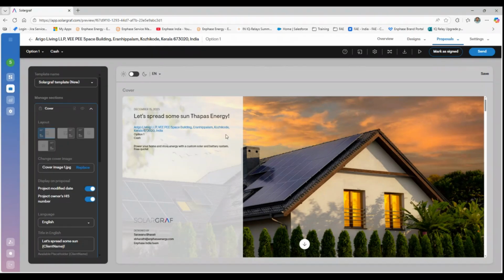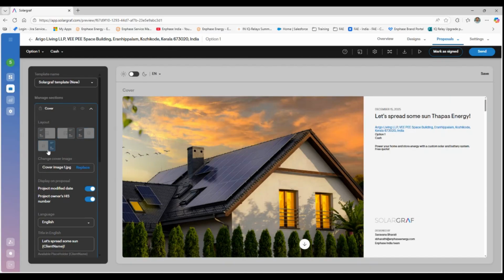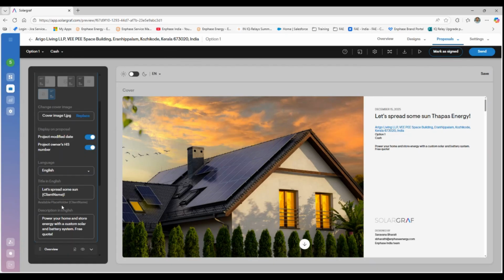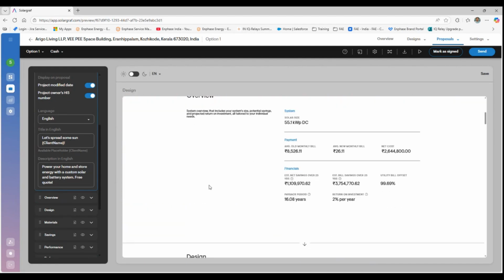Let's spread some sun with Tapas Energy. You can change the layout accordingly, like this, like this, like this. Or if you want to change this house image, you can add some other image and keep it here. Any line you want to change, you can change it from here. Description you can change. If you want your company tagline or something, you can keep it here. Second page is the overview page.